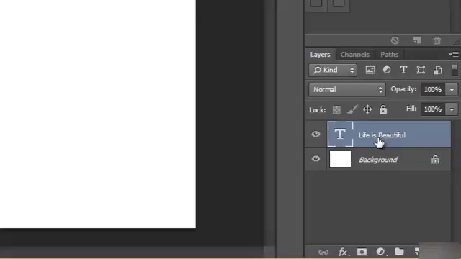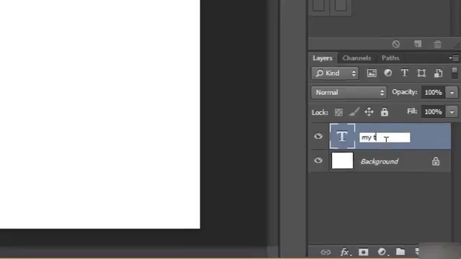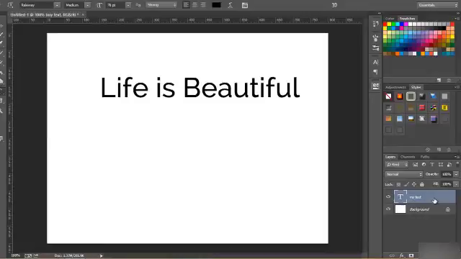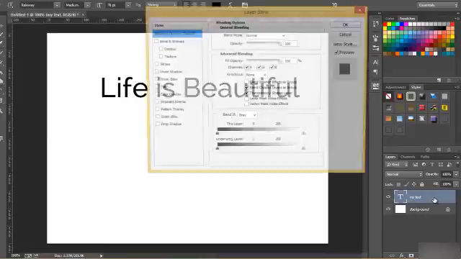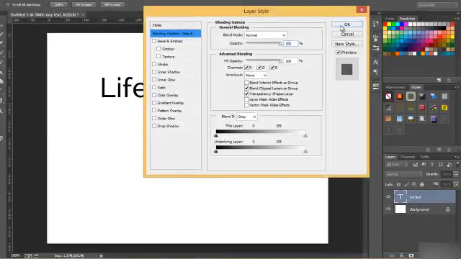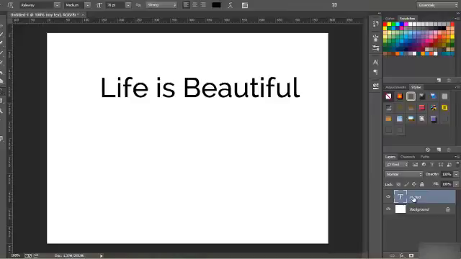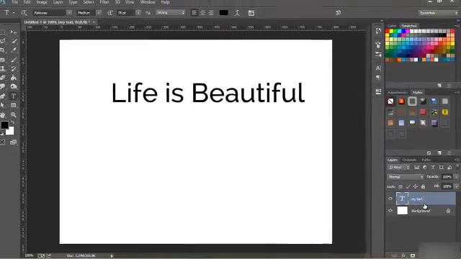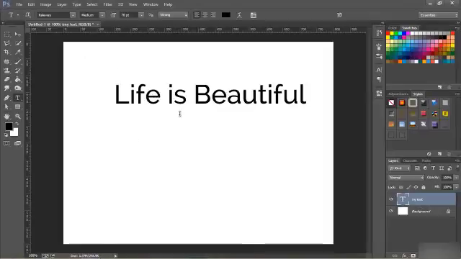You can always rename your layer like this. Just double click over the name and write here, say my text. One thing I should tell you, if you double click over the blank part, layer style will pop up, and if you double click over the name, then you can edit the layer name. Okay, just to clarify, that's it.